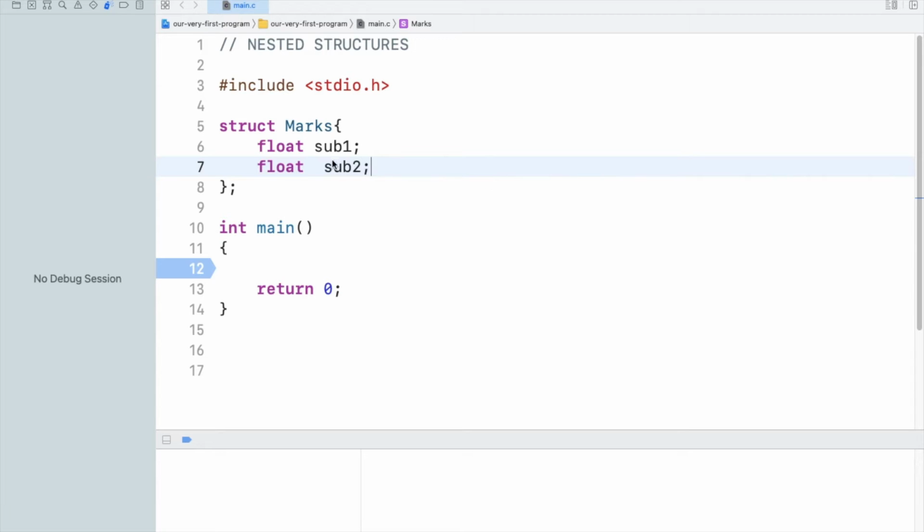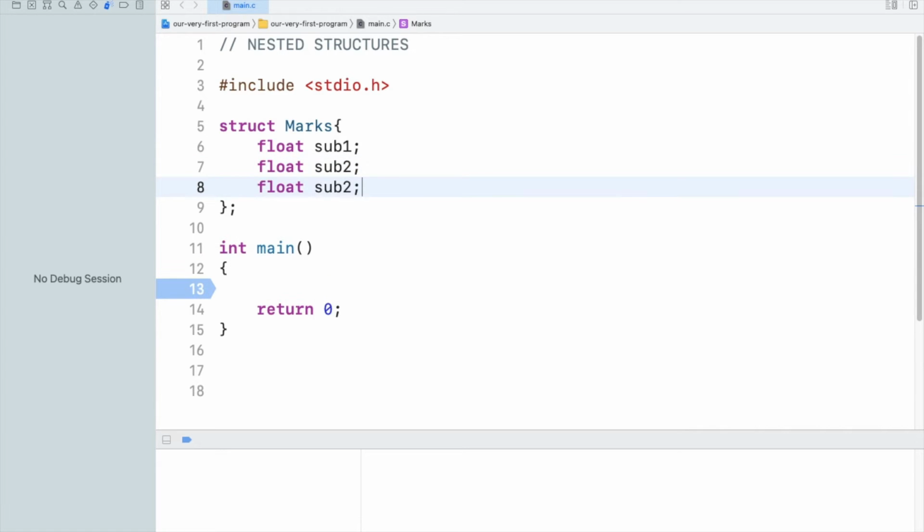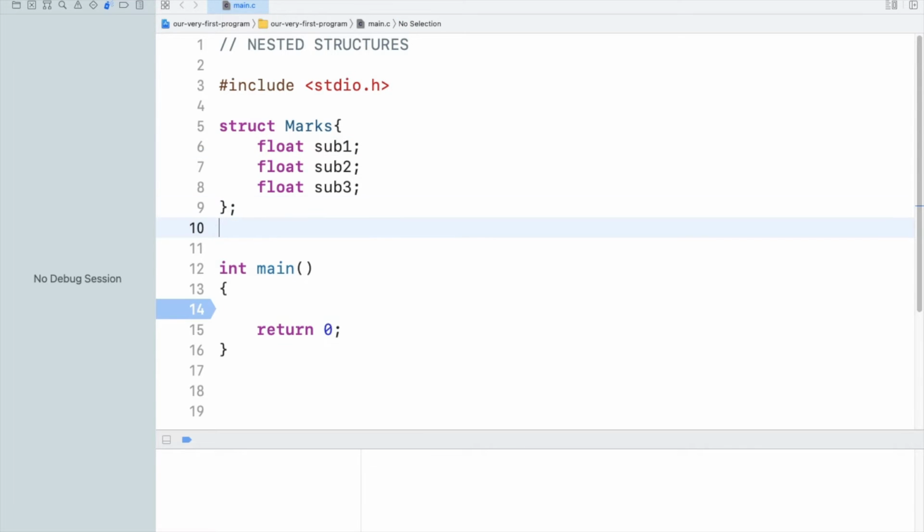You can declare all these three in a single line, but as it is good programming practice to separate them out and write them separately, that is why I am writing them separately. You can even use commas and declare subject 1, subject 2, and subject 3 all in the same line.